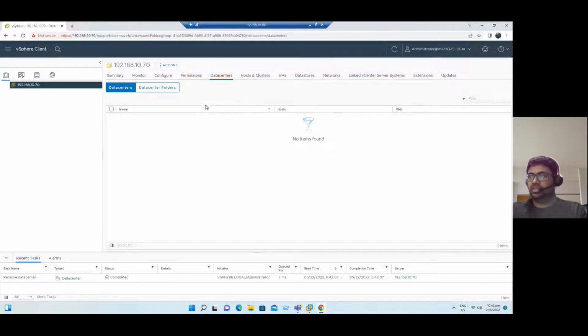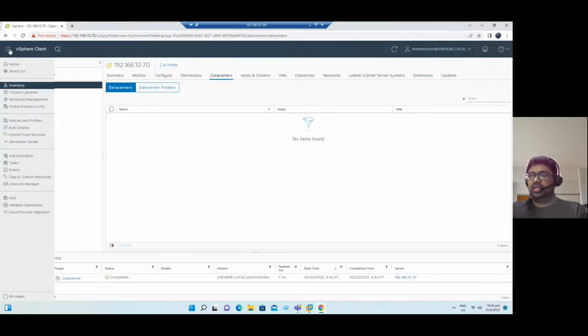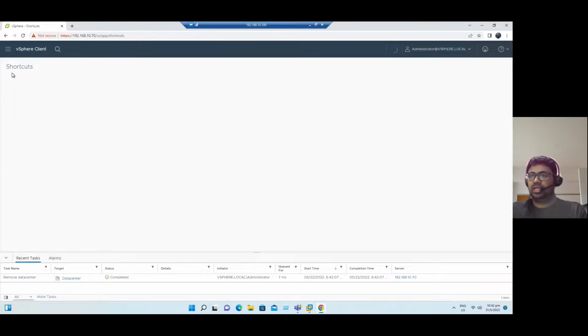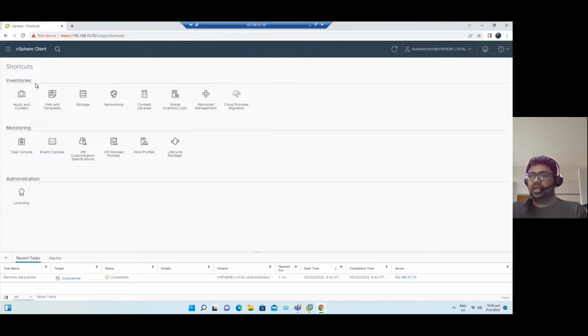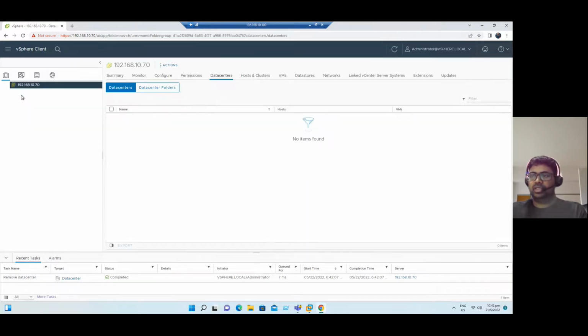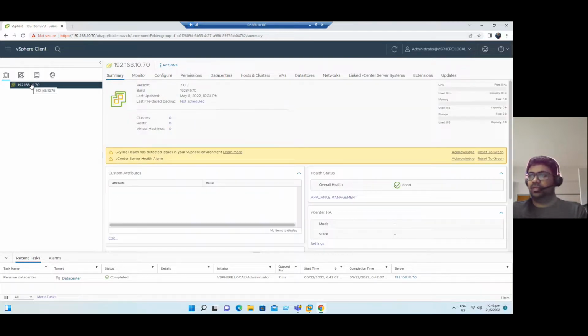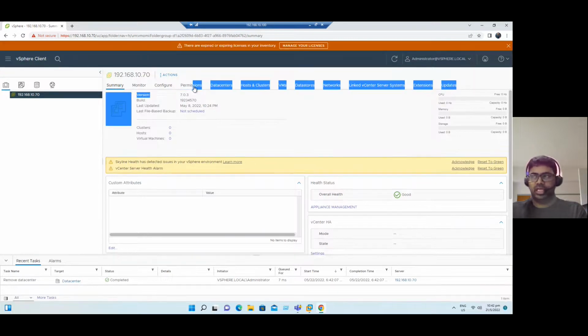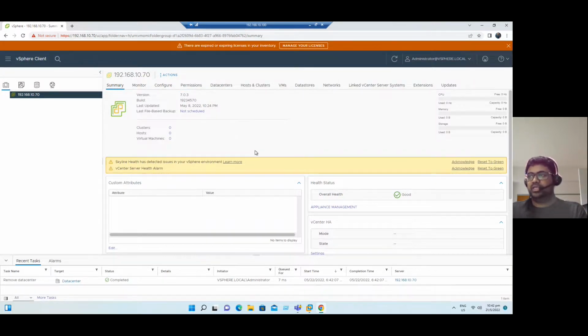When we log into the vCenter server, you can see multiple options in the left side menu. If you go to the shortcuts, you can see inventory, monitoring, administration. Under the inventory section, click on Hosts and Clusters. You can see this wizard. Within the inventory wizard, you can see our vCenter server version 7.0.3. That means it's the update 3 edition.